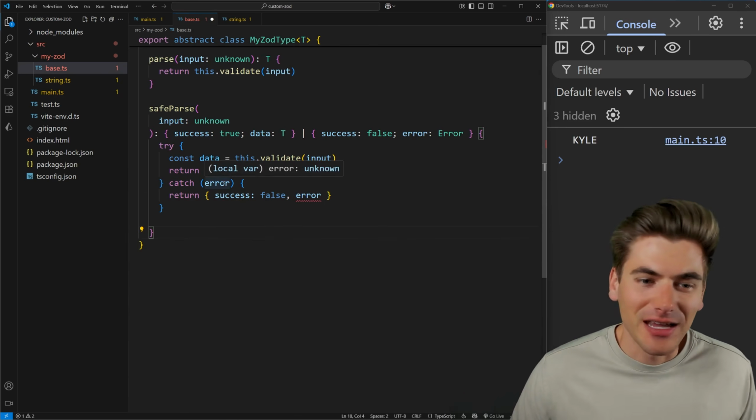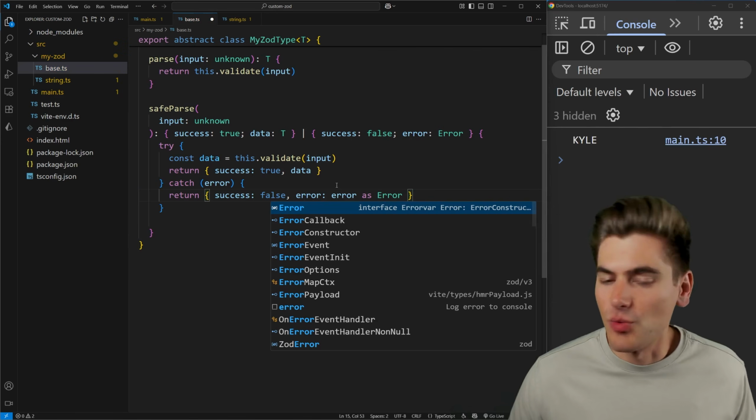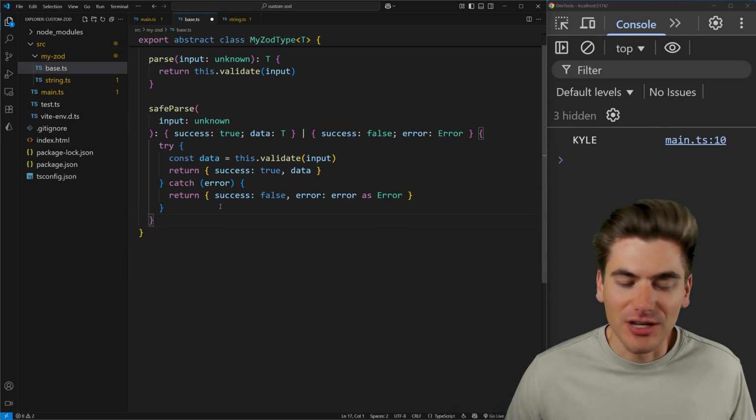Now, technically this error type is considered unknown, so we can just manually cast that. We can say error as Error because we know it will be of an actual error type. So now we have safeParse done.